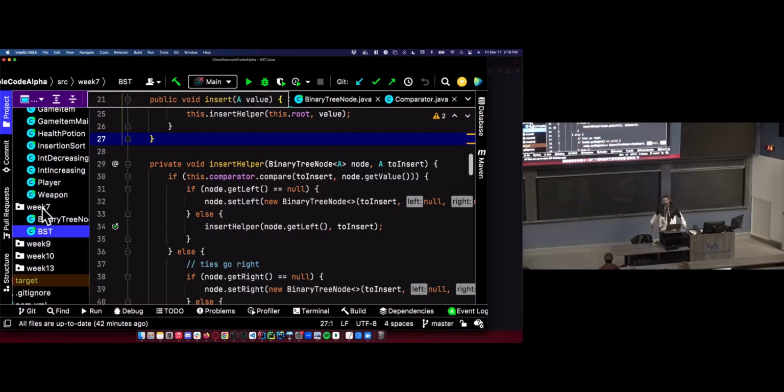Let's do some coding. So let's see some of this BST stuff in action, and we should have time to go into the debugger and get some more debugger practice. Can never get enough debugger exposure.